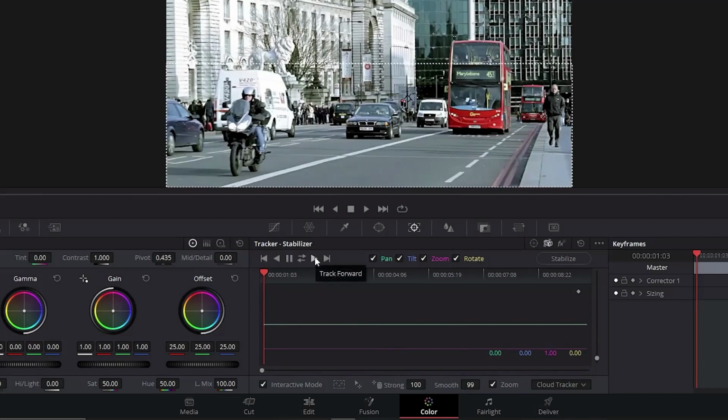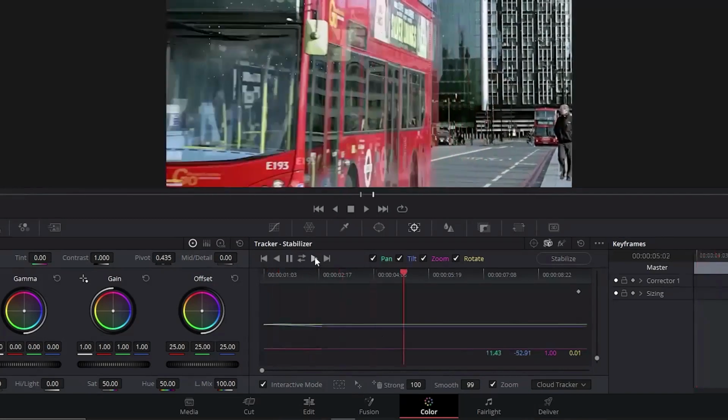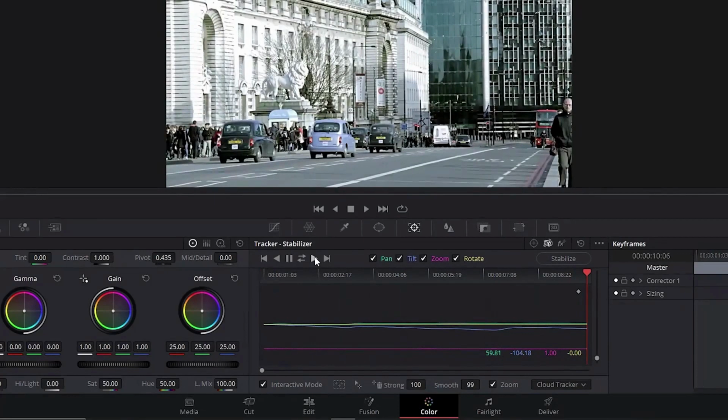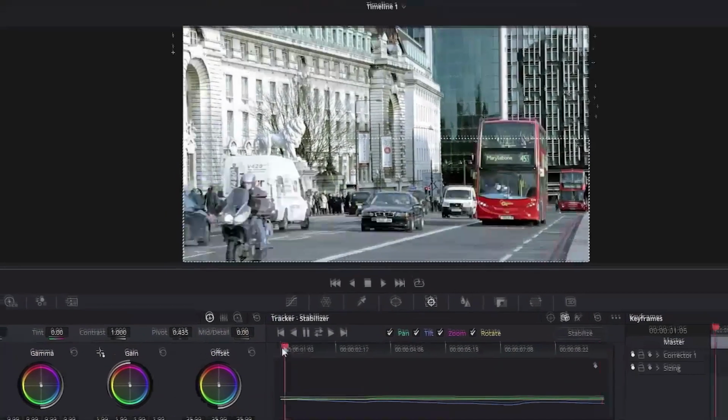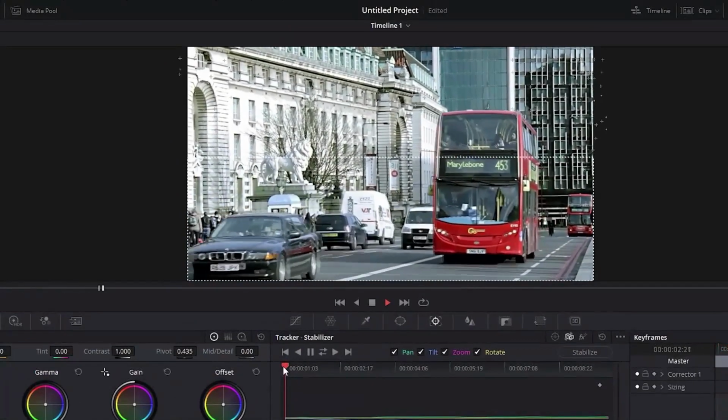Be careful to make this section of your video end this tracking when your video is at the beginning for the best result. Now, just click here at stabilize. And you can already see the improvement. Those are the results.